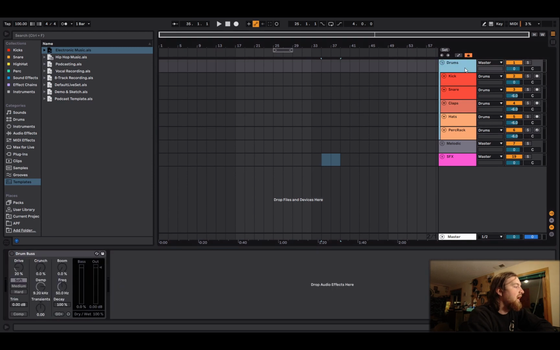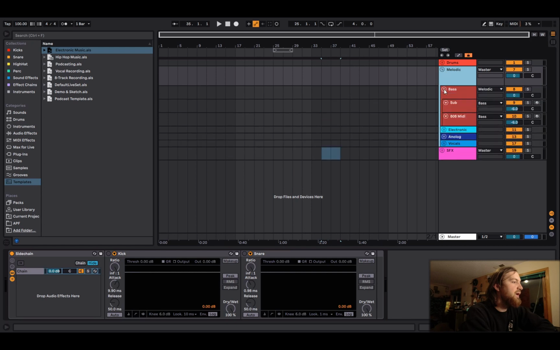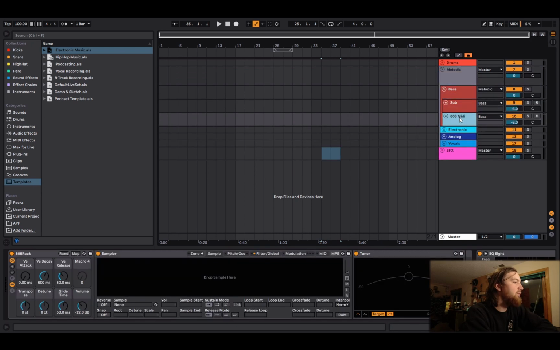but this just is a spot for whatever. I also have here a drum bus. I'm not sure if I'm going to keep it there or not. We'll see how it gets used. So that's the drums folder. Then in the melodics folder, I have a bass spot where I have a sub and 808 MIDI.